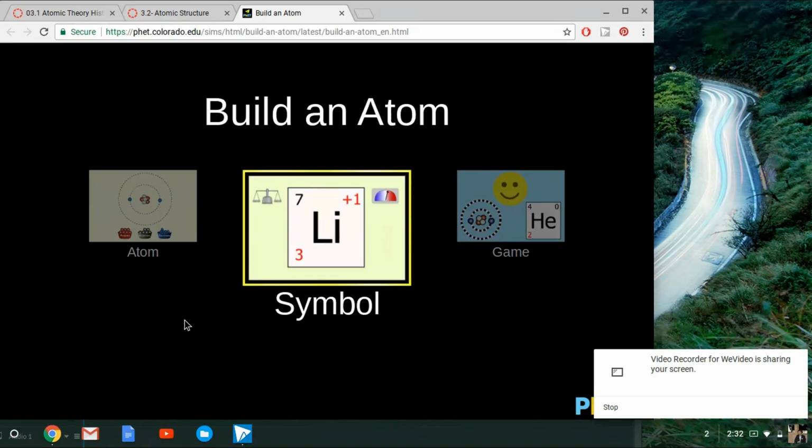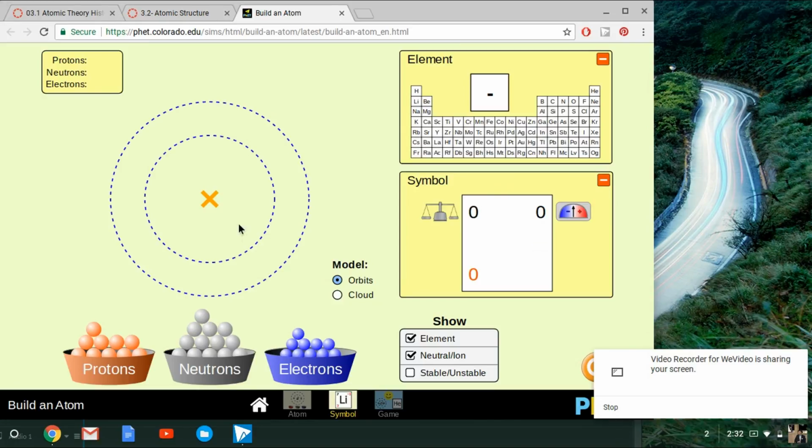Now, let's look at the second simulation, which shows us the chemical symbol and certain information that we get inside of that box. Let's go ahead and look at that. Again, same basic tools: we have buckets of protons, neutrons, and electrons. You can click and drag them to your diagram to start building atomic models. What's different on this one is that we get a symbol. We get the chemical symbol for each of these elements, and we're also being told some information about it.